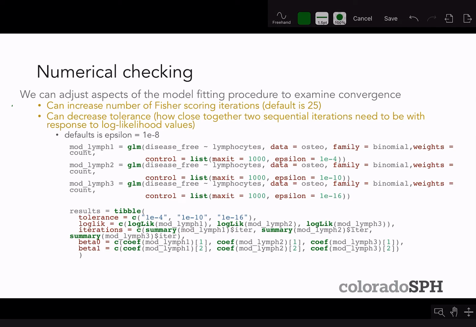There are a couple of different numerical checking procedures we can go through to try to understand why this model is not behaving the way that we expect it to. We can adjust aspects of the model fitting procedure to examine convergence. One thing we can do is increase the number of Fisher scoring iterations. The default is 25. The other thing we can do is decrease the tolerance.